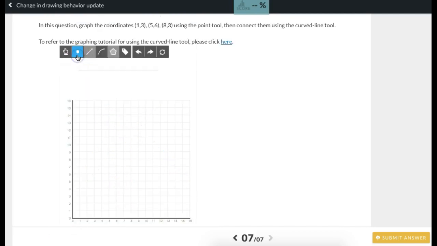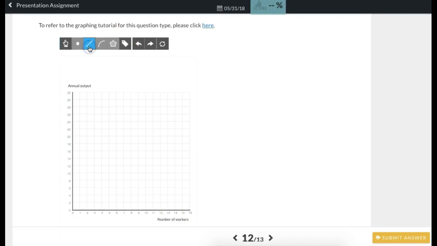This is the Point tool. You use it to place points on the graph. In questions, the instructions use the Point tool signify that you should use this tool. Note that when you select a tool for use, it will highlight in blue so you always know which tool you've selected.